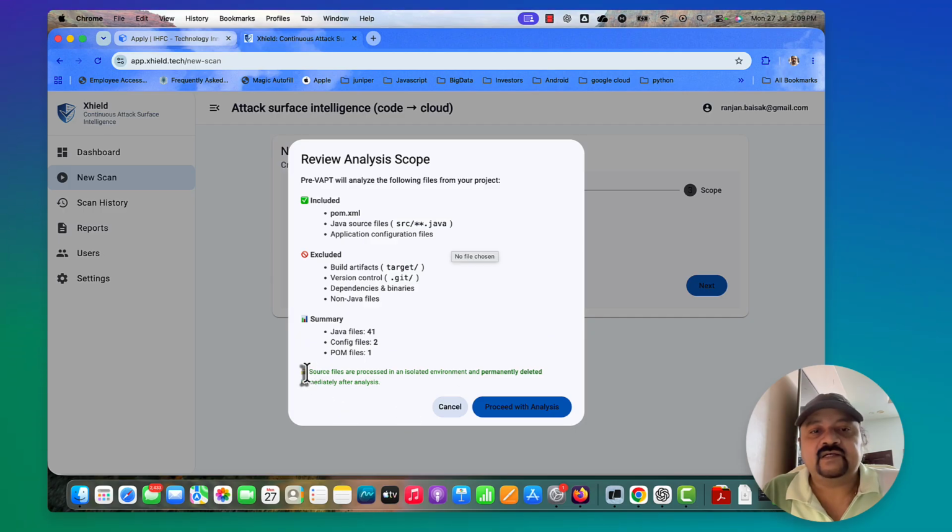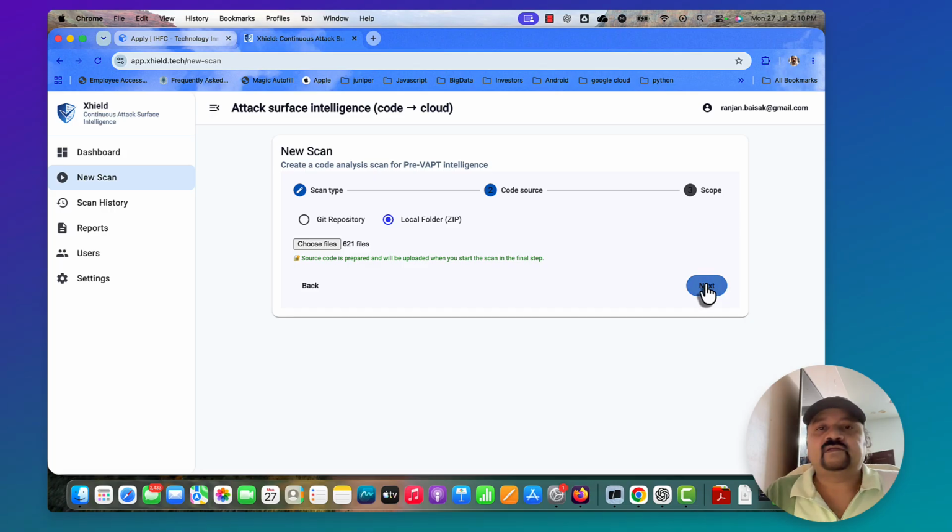And here you can see that source files are processed in an isolated environment and permanently deleted immediately after analysis. That means you should not worry about the security part. We are committing that we are just taking the source code for analysis purposes in an isolated secure environment, and once the analysis is done, we'll delete it permanently. Okay, let me get it started. Let's go to the next.